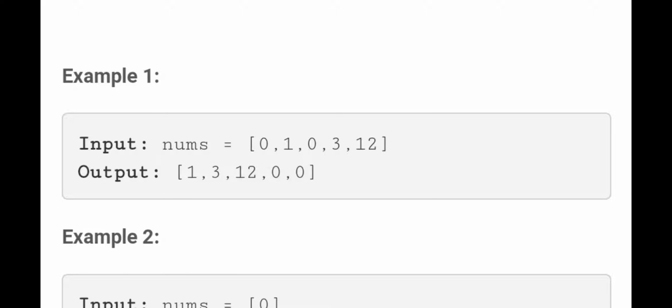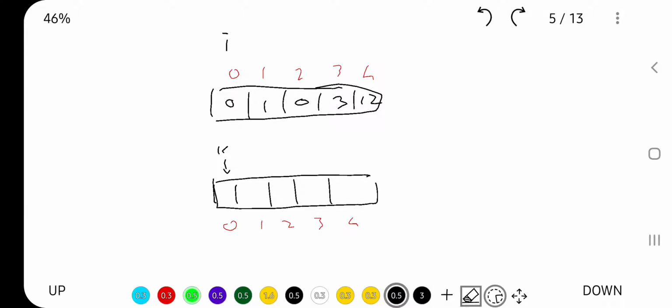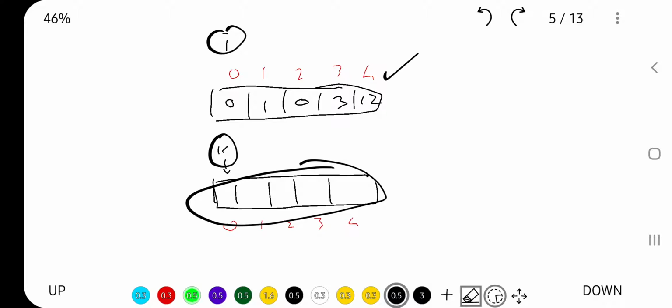This is the code part here. First let me explain the approach, and after the approach I'll show you the code as well. We'll be using two counters here. First is i and another is k. K will be pointing to a new array of the same size. The original has 5 elements, and here also 5 elements but empty.